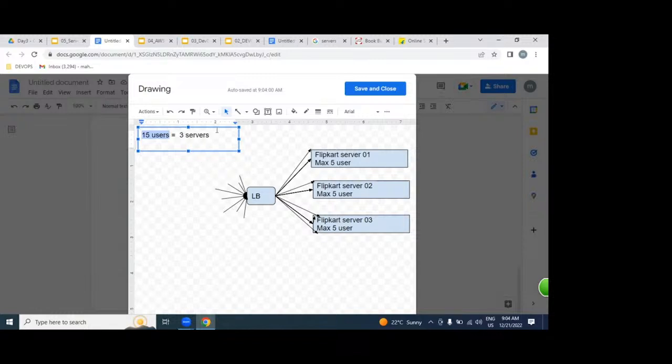Today as 15 users, tomorrow at 11 o'clock, definitely double the users or not, please tell me. Yes or no? Definitely. But this time, how many servers do we require? 5 plus 5, 10. 10 plus 5, 15. For 3 servers, how many users are handled? 15 users handled by 3 servers. For handling 30 users, how many servers are required? Simple maths, 6 servers at 11 o'clock.